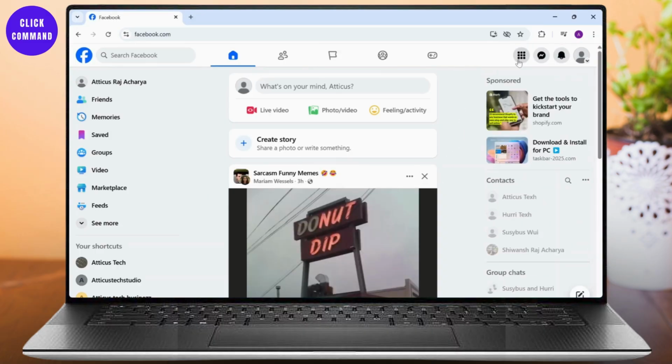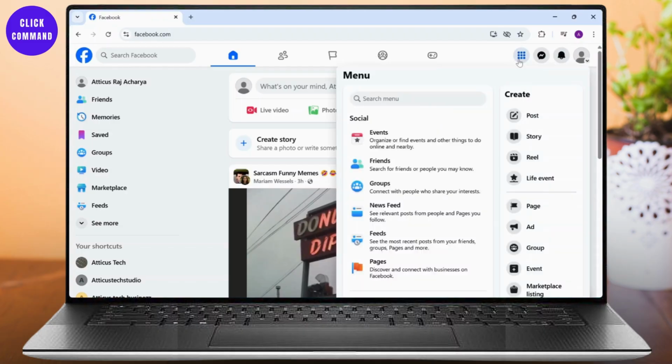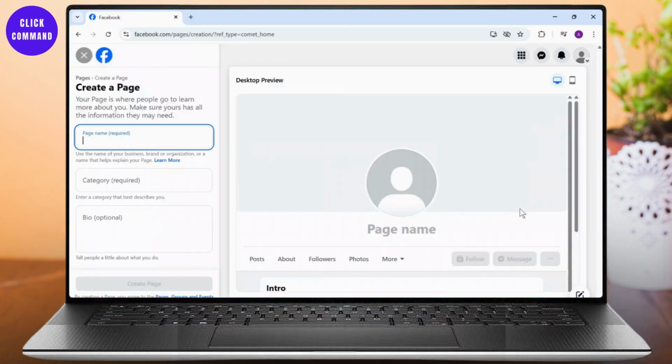After you do that, here you will see this menu option on the top right corner. Tap on it, and after you tap on it, under create, here you'll find page. Tap on page and you should be on the create a page section.